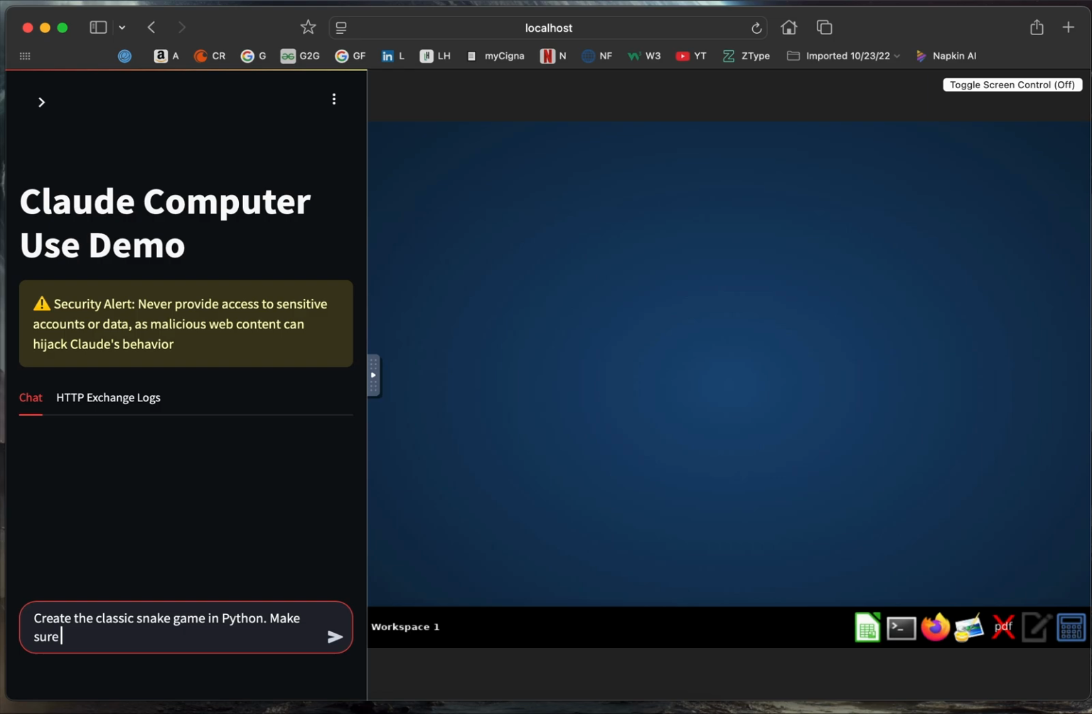Make sure it has a score, a stop button, a reset button, and if the snake runs into the wall or itself, it shows game over. Alright, so this may be too much for it, but let's just see if it will make it.